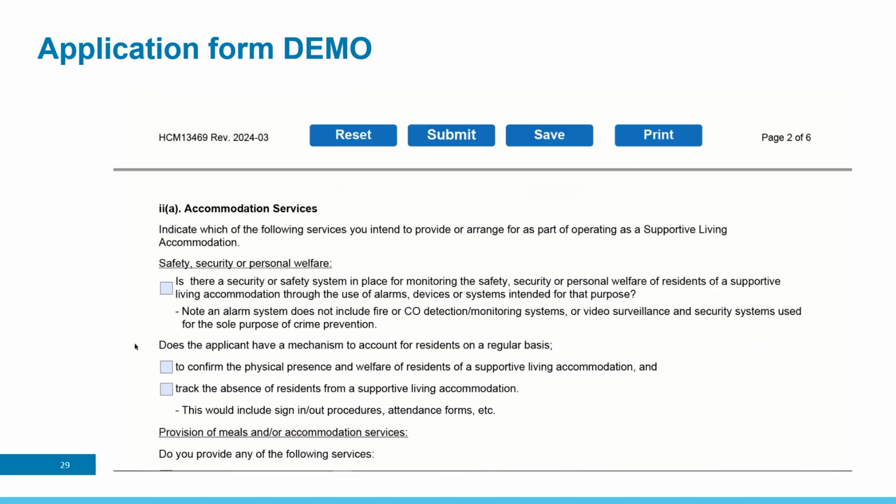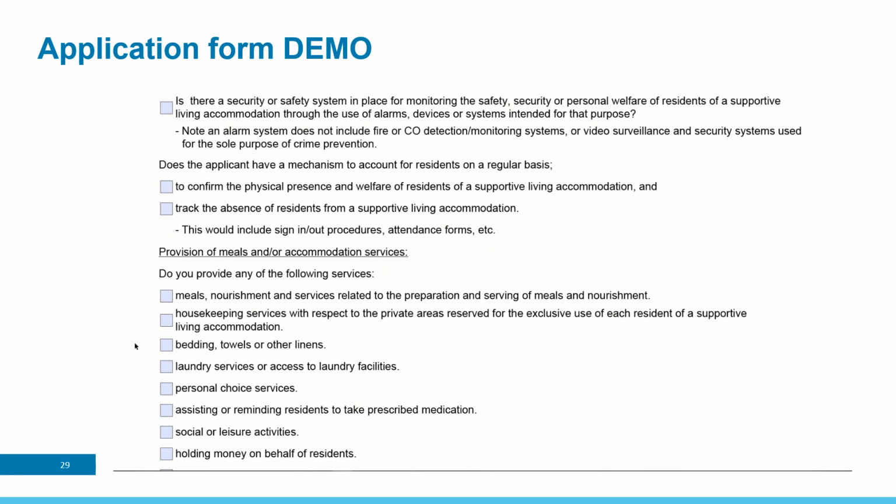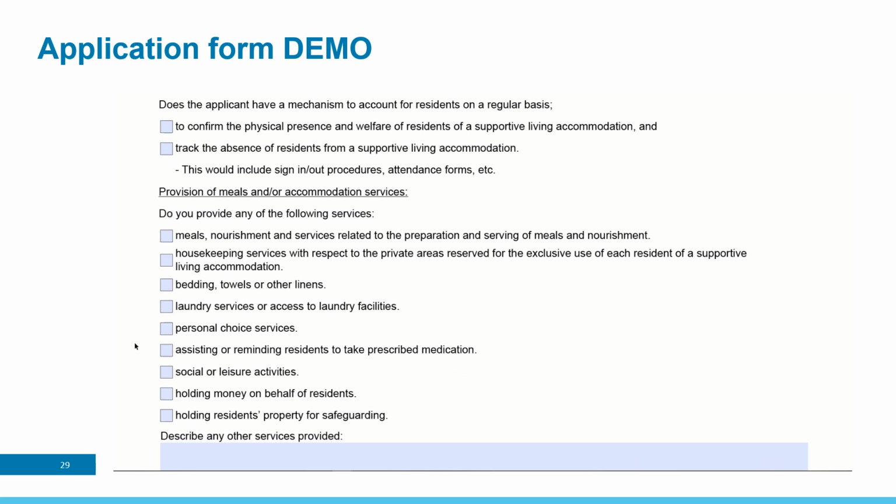Section C2A, Accommodation Services. Some of this information was previously gathered on the ELF. The information requested has expanded as the criteria for licensing has been expanded from safety and security and 1 meal per day or housekeeping to safety and security, meals and/or accommodation services. The list of accommodation services on the application matches what is identified in regulations.